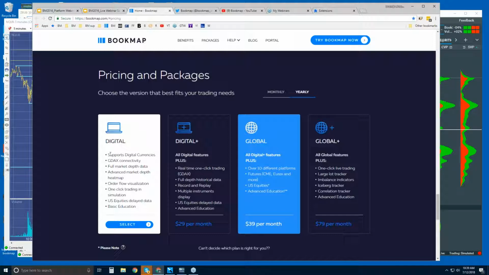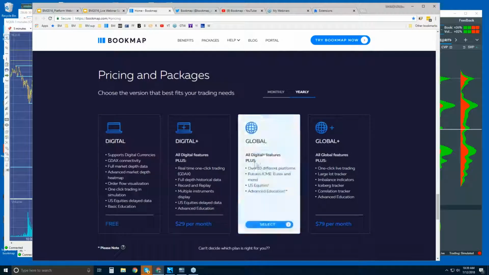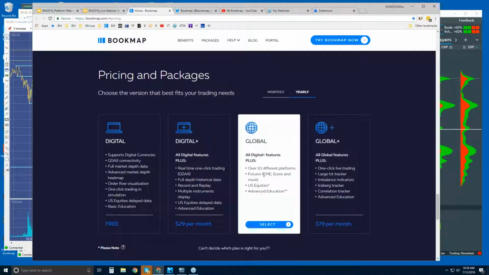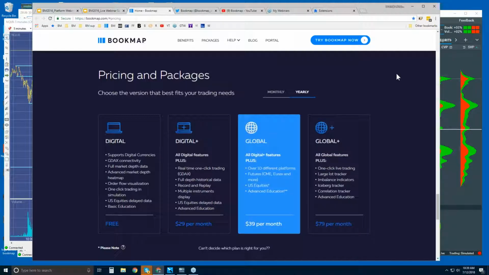The data is free, so I know it's a digital currency, but you can still see what Bookmap is displaying. Now, if you're interested in the futures, well, then you're going to go for the global version or the global plus version, all right? Or U.S. equities. And just subscribe for a month. That would be probably the cheapest way to check it out. And you can always cancel at any time.